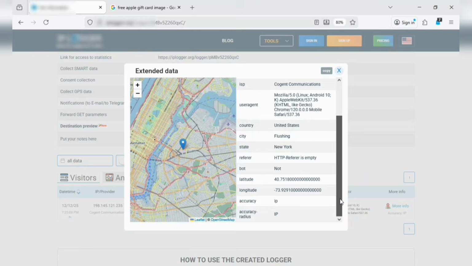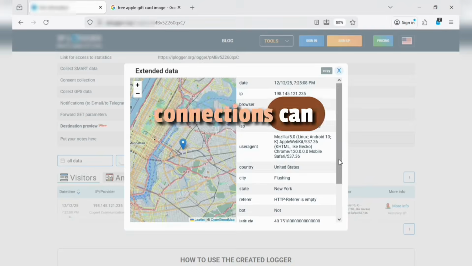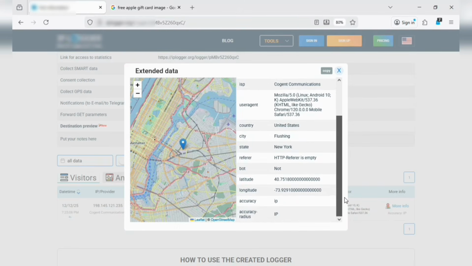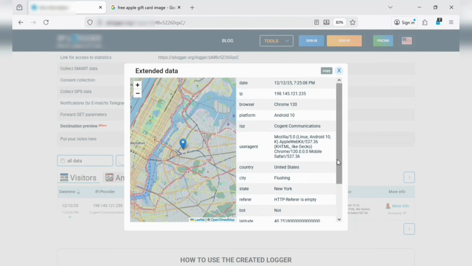In today's video, I'm going to demonstrate how device connections can be logged to reveal technical details such as location data, country, device category, browser information, user agent, and other metadata, exactly as shown on my screen.